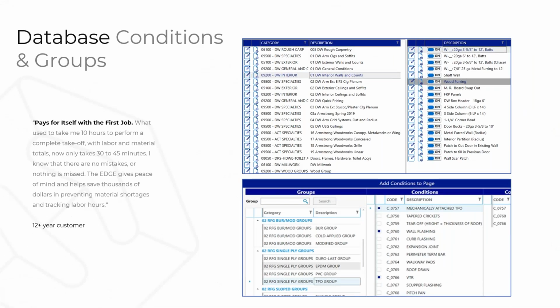And then certainly the database. We have conditions and groups out there for all different trades. These are two examples. At the top, we have some drywall examples. Over here on the right, a 20 gauge 3 5/8 12 foot with batt insulation, or you might use a 20 gauge 6 inch 12, but certainly those could be changed per job, as well as these others here. On the bottom, we have roofing for doing built-ups, cold applied, modified generically, or you can be manufacturer specific like Elevate, Carlisle, GAF, Duralast, and etc.